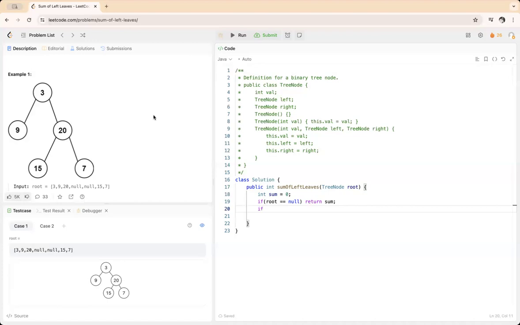If root is not equal to null, then it means that it can have left or right children. So we can check if root dot left is equal to null. In this case, we will return sum of left leaves, and then we can pass here root dot right. If root dot left is equal to null, then we are returning sum of left leaves and we are passing the right child of the root because the left child is null.